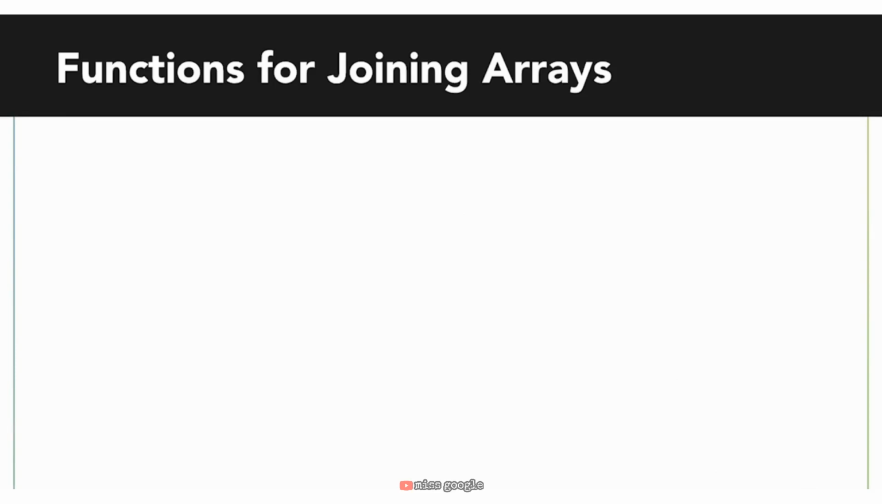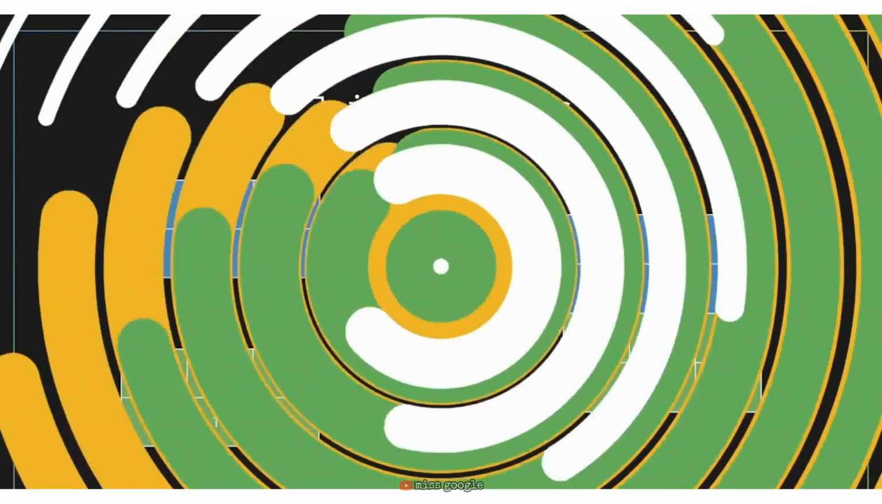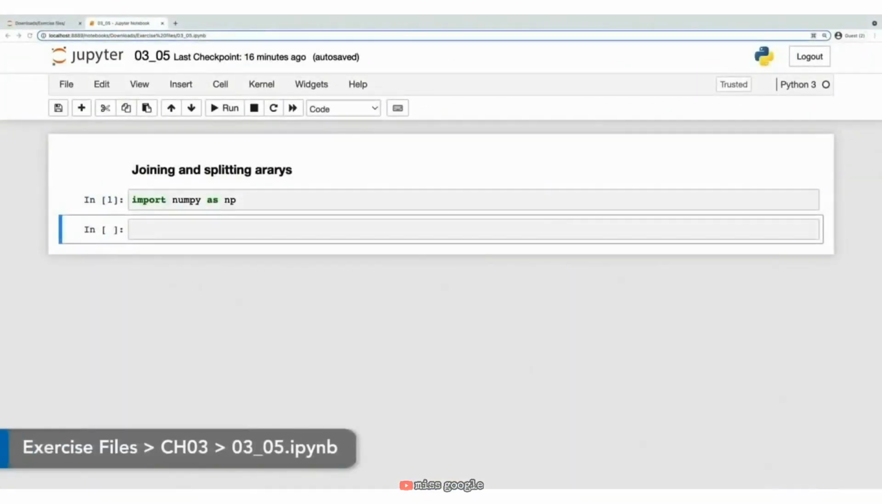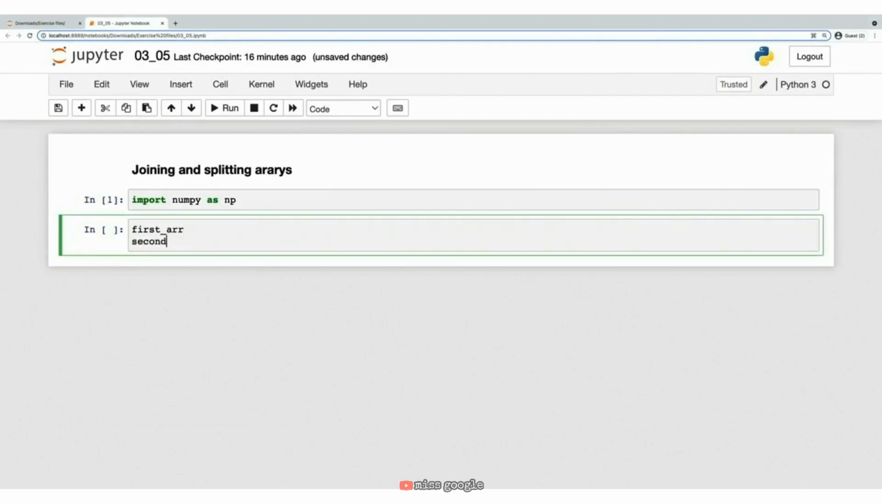NumPy provides a few functions for joining arrays: concatenate, stack, hstack, and vstack. Joining will put the contents of two arrays into a single array. Let's see how we can use our first function, concatenate. We have imported NumPy as np, and now let's create two one-dimensional arrays and call them firstR and secondR. firstR will contain integers from 1 to 10, and secondR will contain integers from 11 to 20.